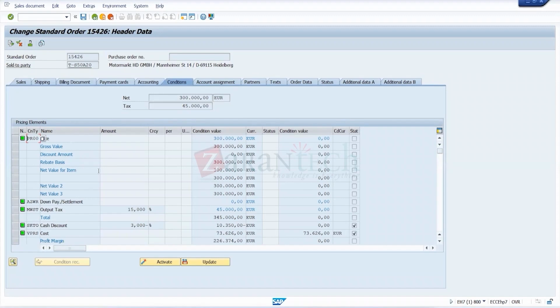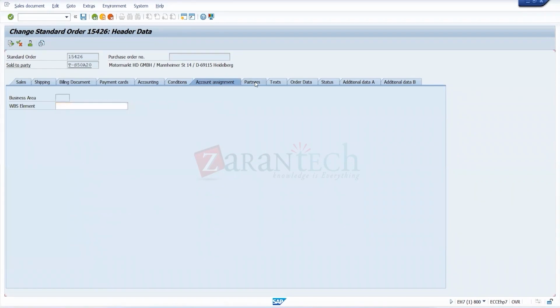Please put this condition type, and the amount will appear. The correct amount will appear in your net tab. Likewise, the solution will be provided by you as an SD consultant. Next one is your account assignment or partners.